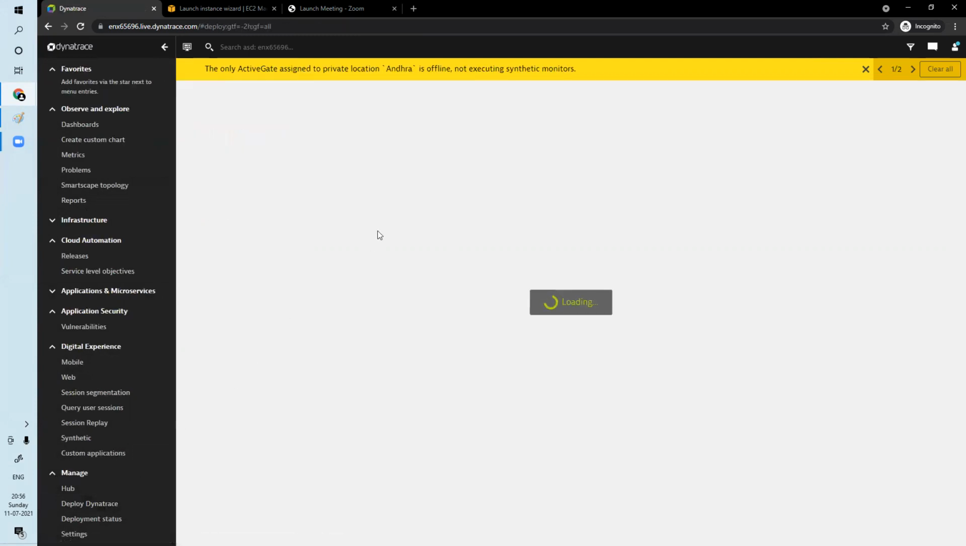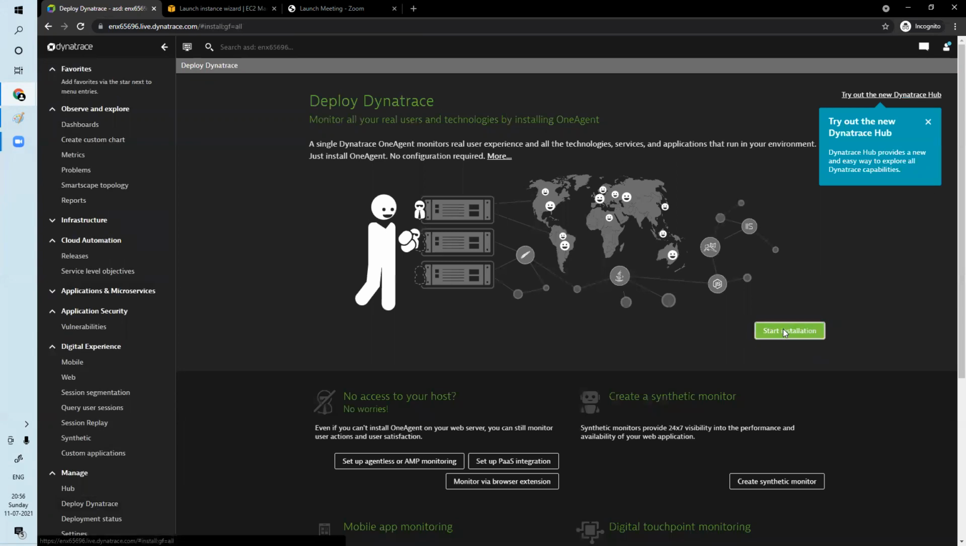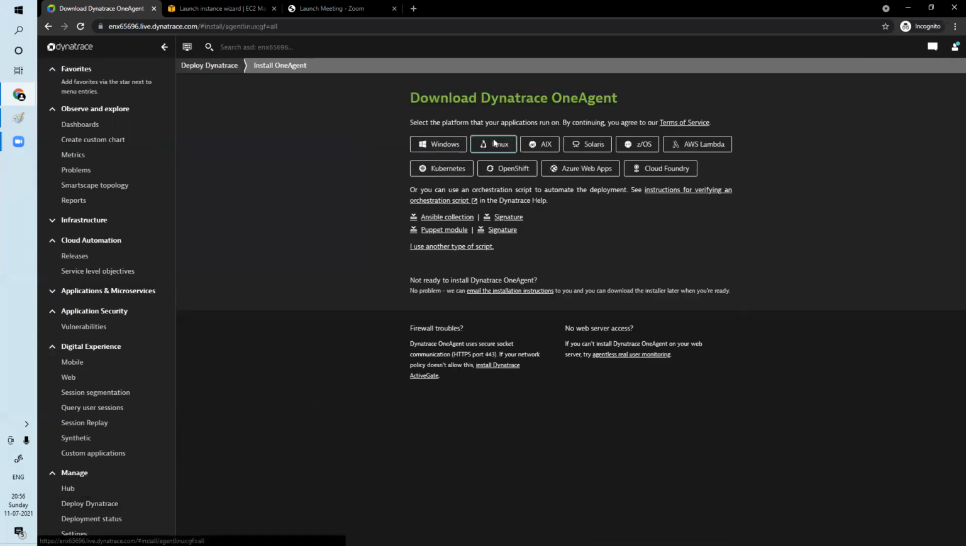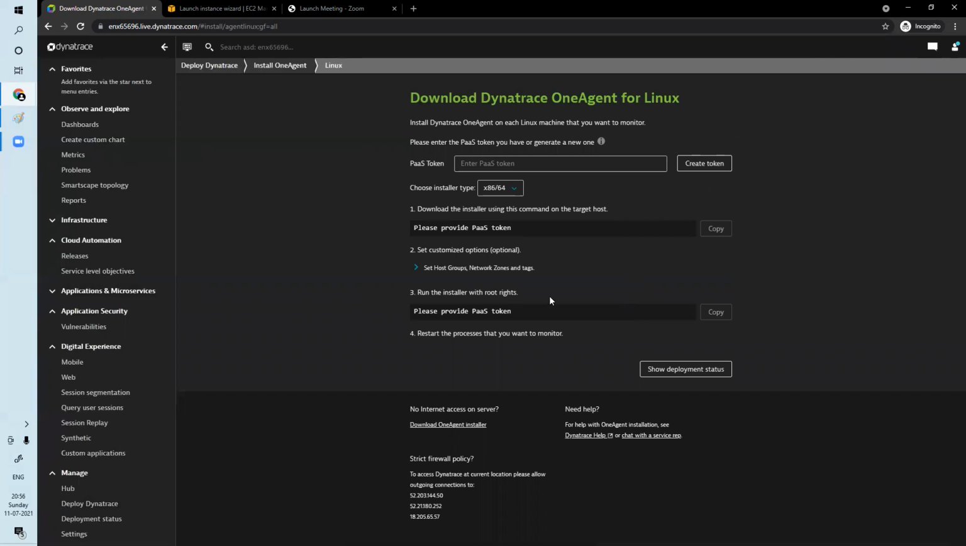Now the thing is, also the Dynatrace oneAgent installation. If I go and take a oneAgent installation, I'll select Linux. You can see, right, earlier they were not asking for any pass tokens, but once the UI got upgraded, it is asking for a pass token. So I'll show you how to install Dynatrace oneAgent with the help of a pass token.